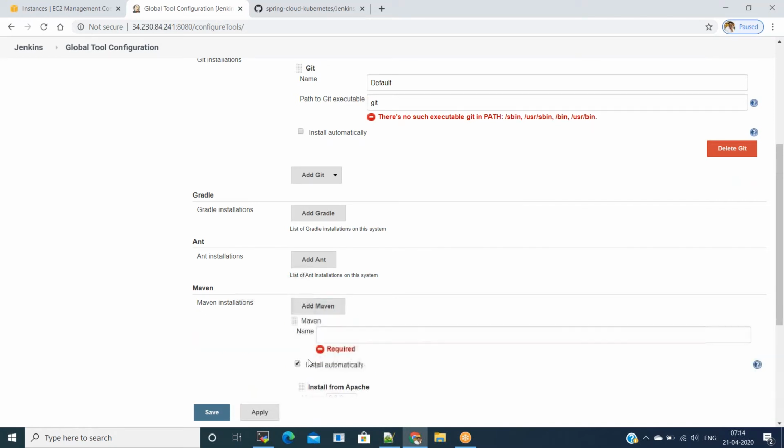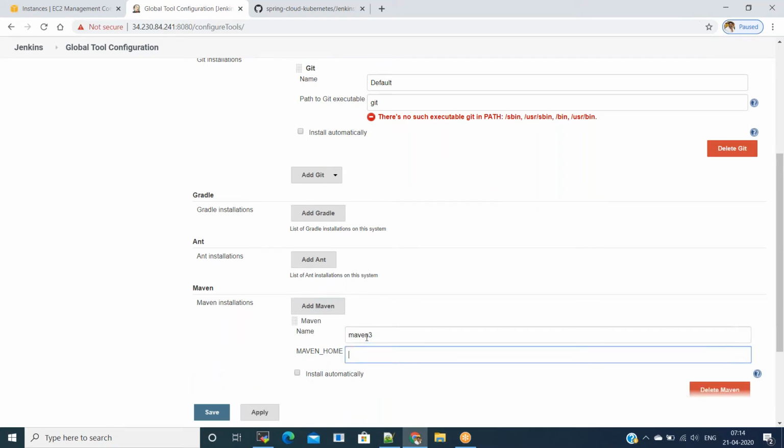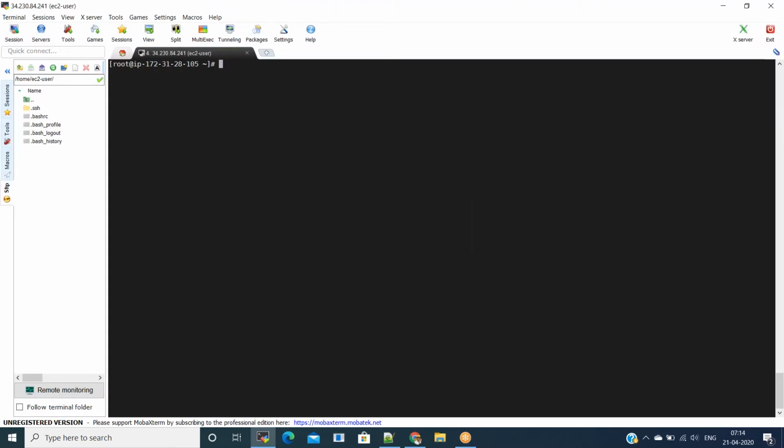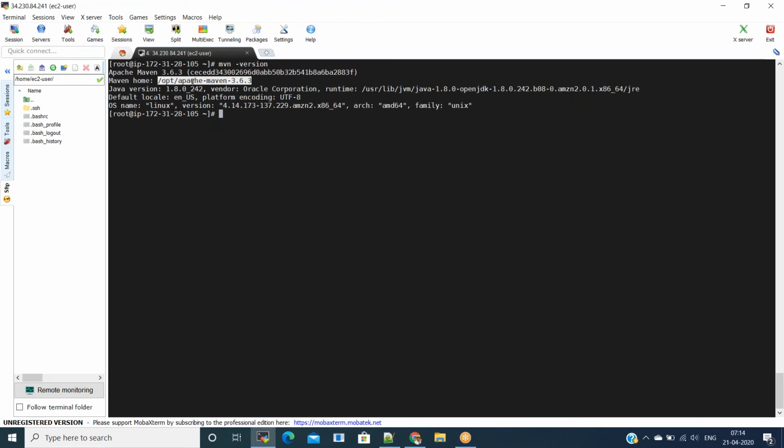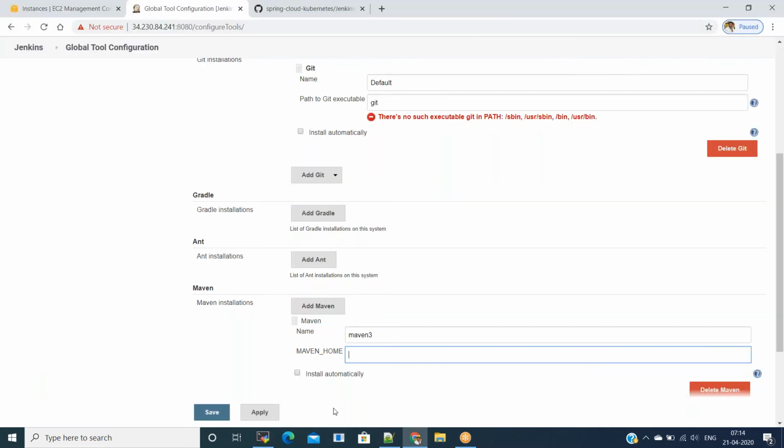You can click on add Maven and name it Maven 3, and Maven home I kept under /opt. You can just say -version. You can copy the location of that. Maven home is under /opt/apache-maven-3.6.3. Now click on apply and save.